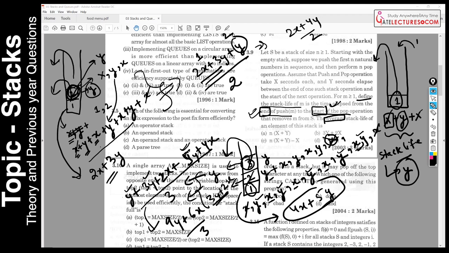Now you have to find the pattern. We have taken 3 items. If we have 5 items, 6 items, or n items, what is the pattern that we are following? For 1 item we are getting y divided by 1. For 2 items we are getting 2x plus 4y divided by 2. For 3 items we are getting 9y plus 6x divided by 3. For 1 item, this is the only stack lifetime, right? y. For 1 item it is y, for 2 items it is 2x plus 4y. Is it correct? Yes.